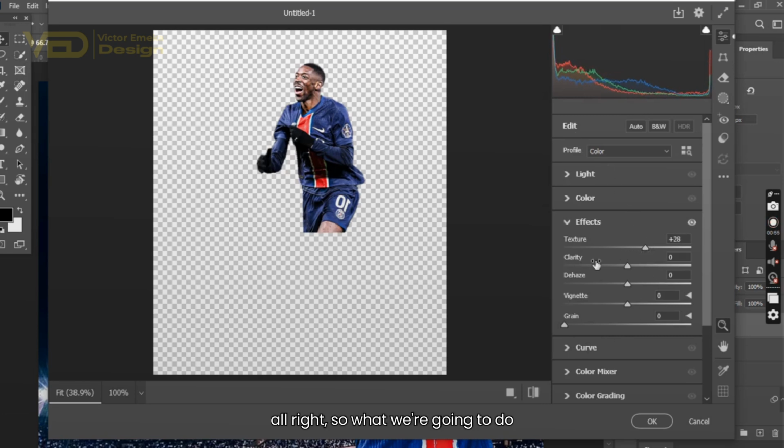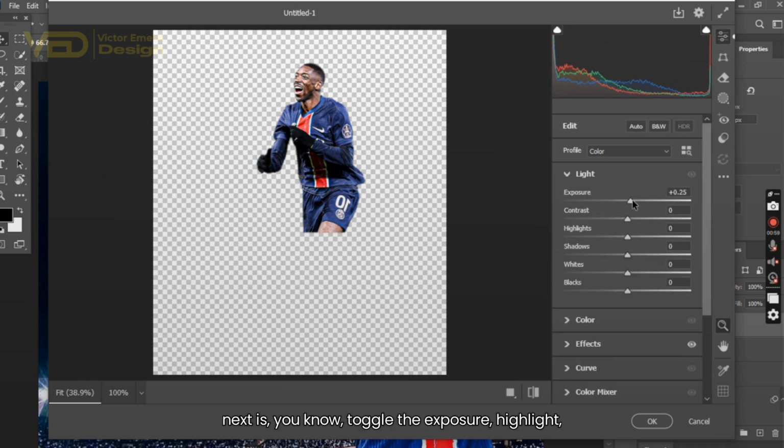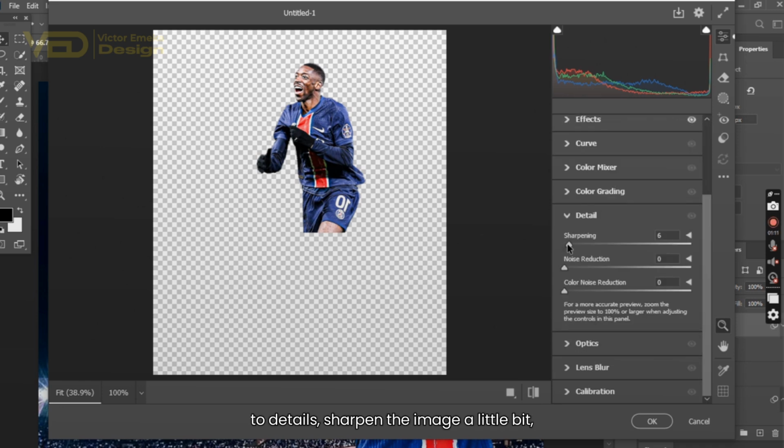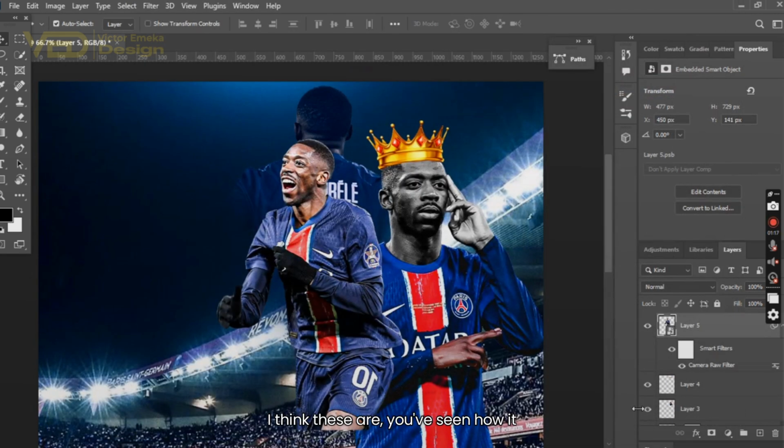Alright, so what we're going to do next is toggle the exposure, highlight. Set your highlight to the exact same value that I did mine. Go to details, sharpen the image a little bit. I think you've seen how it looks now. It looks much better now.